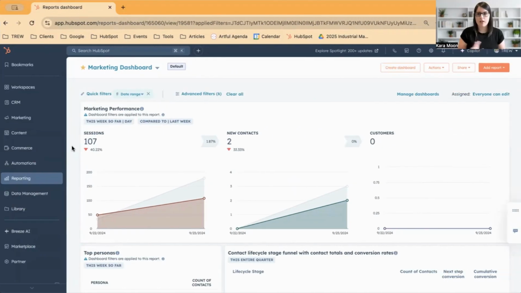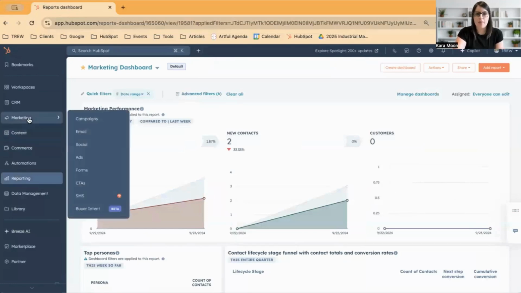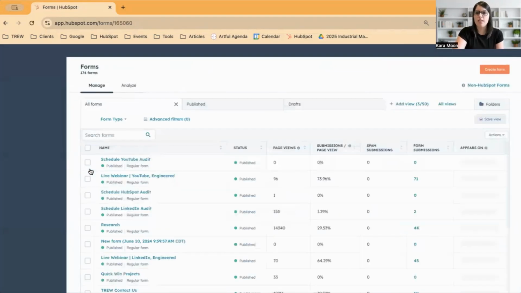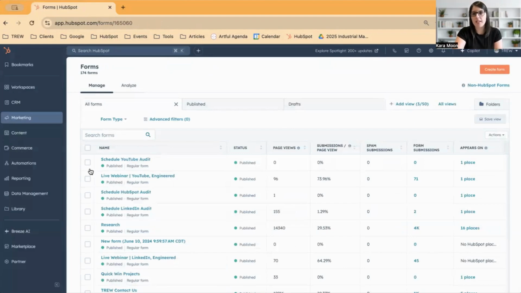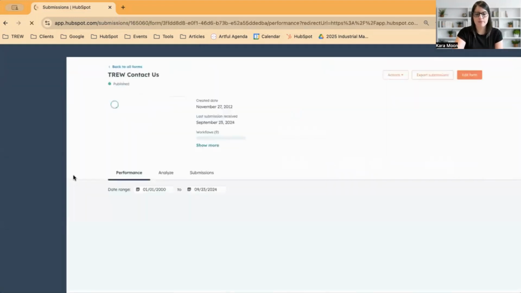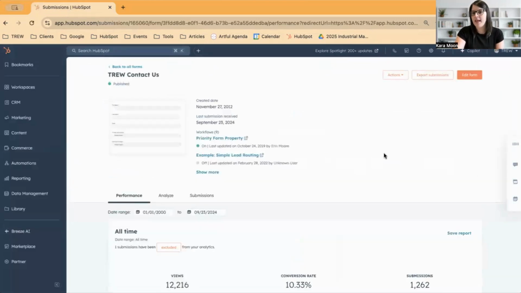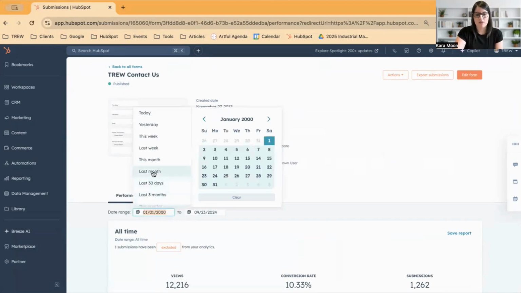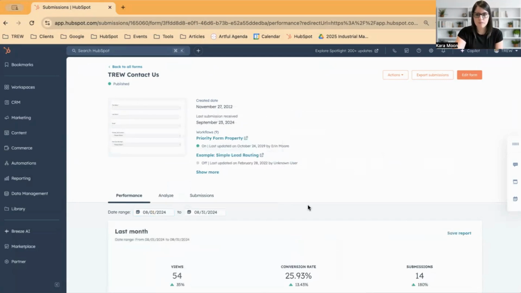Our next update has to do with form submissions. Historically, you have not been able to export form submissions for certain dates. Now, HubSpot has changed that. So if you wanted to export form submissions from a certain time period, you can do that. In this case, we'll look at our TREW Contact Us form. And if I wanted to see how many submissions were for the last month, I can update that date range. So let's say last month. And we had 14 submissions.